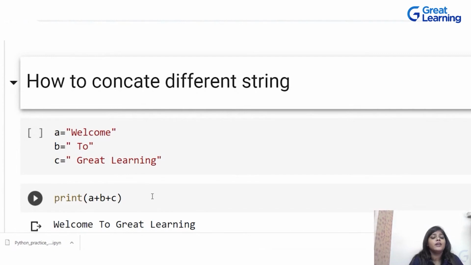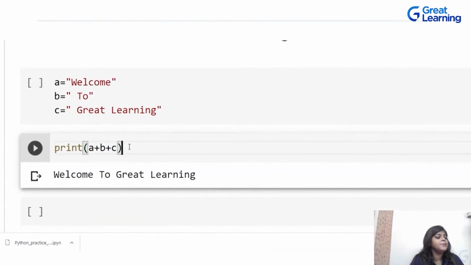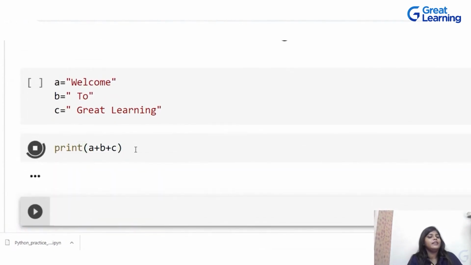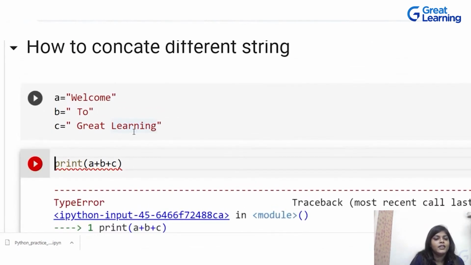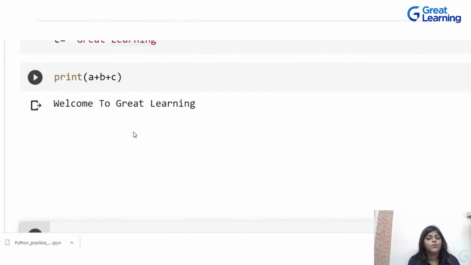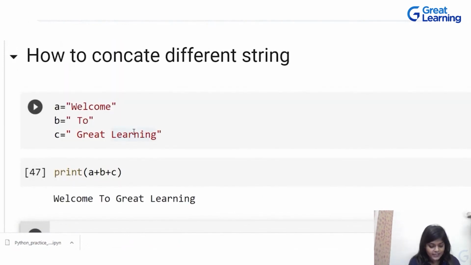Okay, so in this case, you can write print A plus B plus C. Can you see what you will get? Yes. Can you see what we get? We get welcome to great learning. So this is how we can do this particular concatenation.